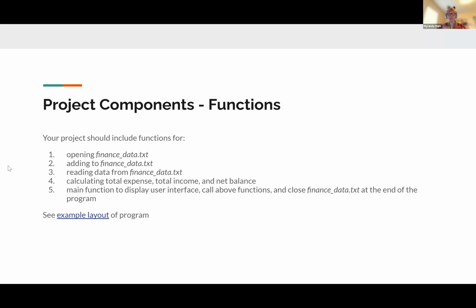You should also have functions in this project. You should have functions for opening the file, editing or adding to the file, reading data from that file, and then also functions to calculate the total expense, the total income, and the net balance. And then finally, you want to wrap this all up in a nice main function that's going to display your user interface, call the other functions when necessary, and finally close your file at the very end of the program. I have an example layout that you can look at here.